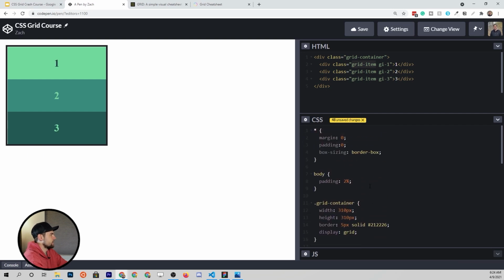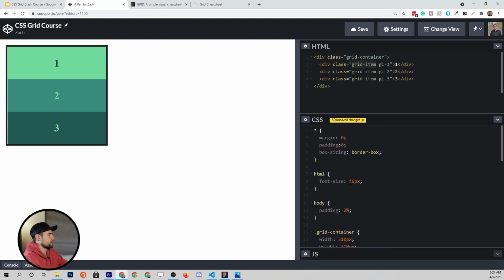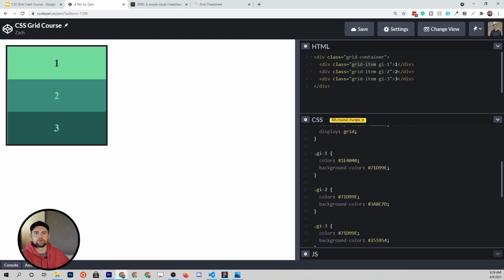And by default, if we come up here to the HTML and set the font size to 16 pixels, which is pretty much the browser default anyway, that means when we set the 2 rem that it's going to be 200% of the root element font size, which is 16 pixels. So do 16 times 200%, and that's how big these fonts are.